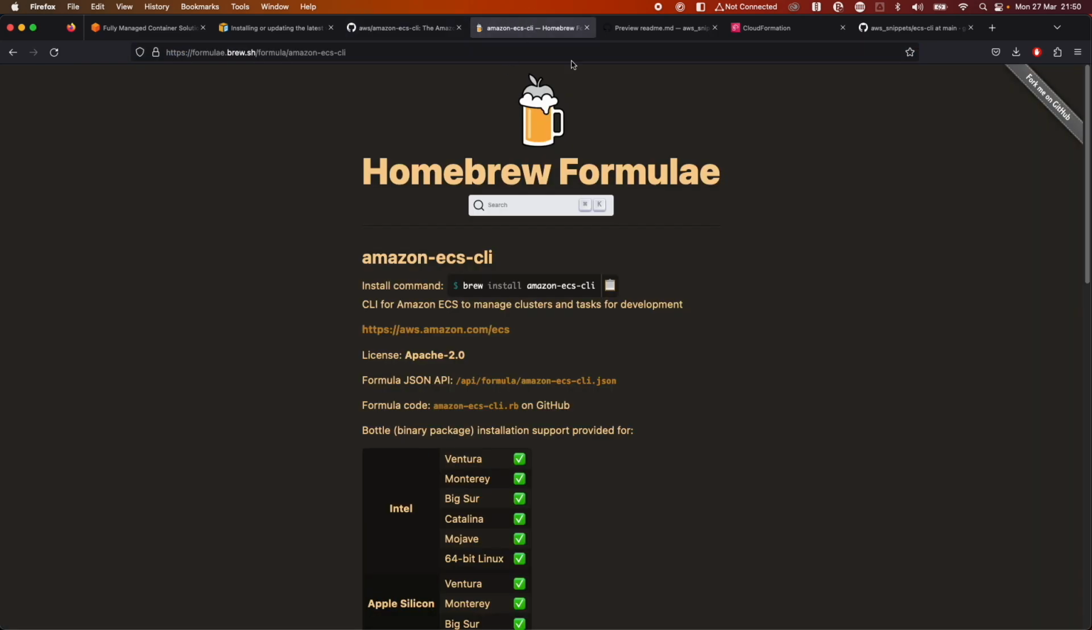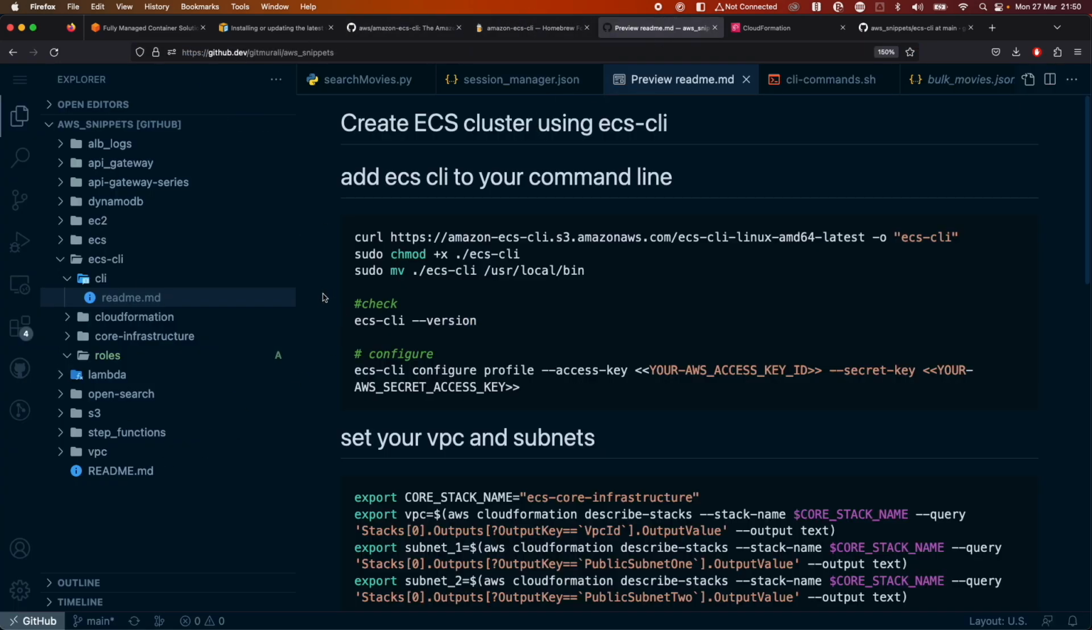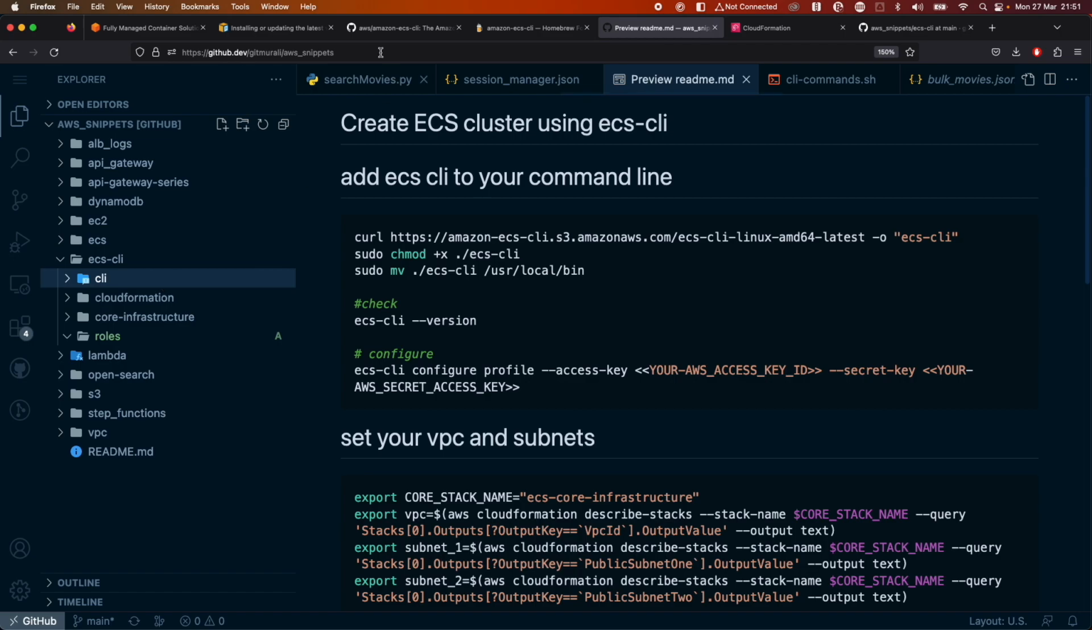If you look into the code samples, I will tag this link in the description box below, so you can see what we are going to run through, some of the commands, so that you can spin up your containers in your custom VPC.